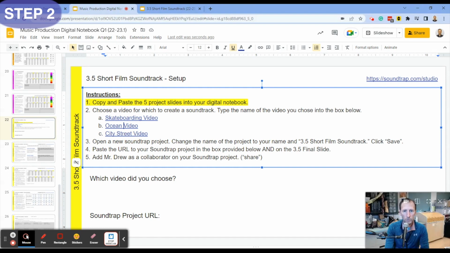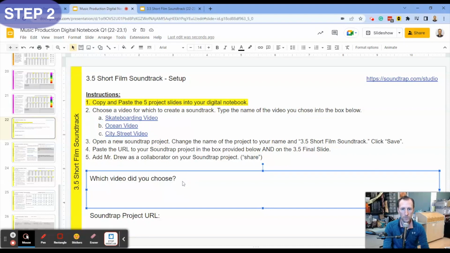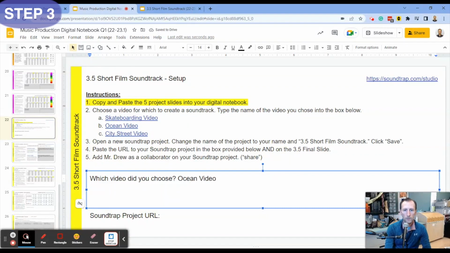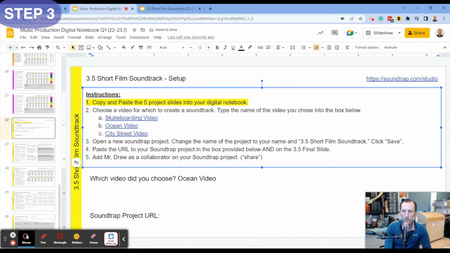All right, so it says choose a video and type the name in the box below. Which video did I choose? I'm choosing, where's my cursor? There it is. I'm choosing the ocean video. Okay, good. Step number 3, open a new Soundtrap project and change the name of the project to your name and 3.5 short film soundtrack.